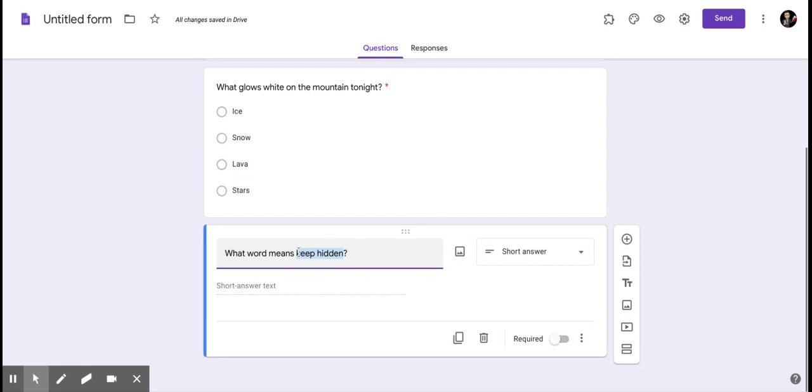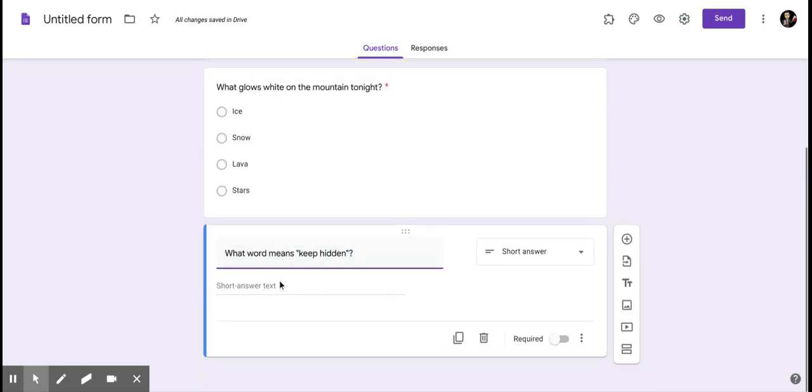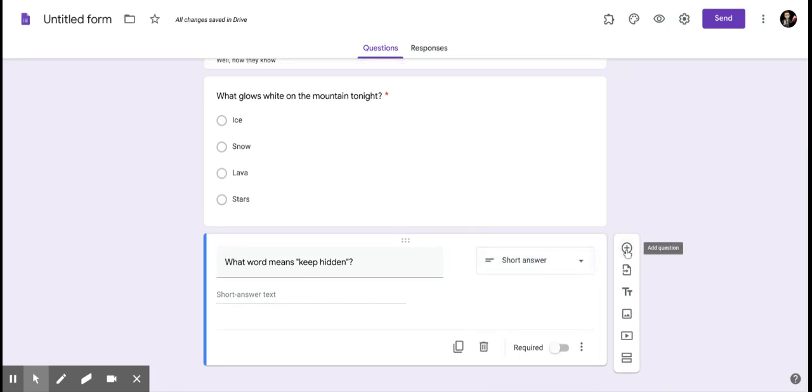I could put my inverted commas around it. So what word means keep hidden? Now I'm obviously looking for conceal here. So I could have this as a short answer, so I'm looking for them to put conceal in, or I could make this into another multiple choice question. I'm going to keep it as a short answer now for an example, but again, I could adjust my quiz based on that. I'm going to add another question in now.